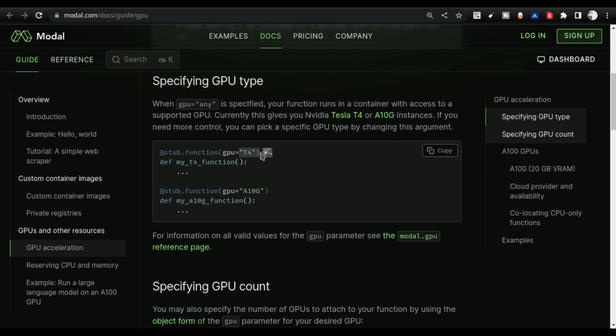And we are going to use only T4. In most cases, T4 is more than sufficient. You can also take a look at the cost details. If you go to the pricing, you can get the cost details. I'm not going to discuss that. At this moment, Modal cost is much lower for you guys to learn how things work.